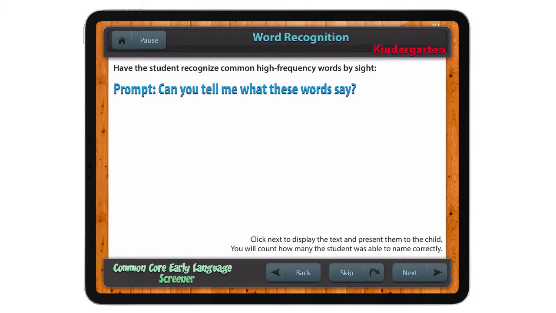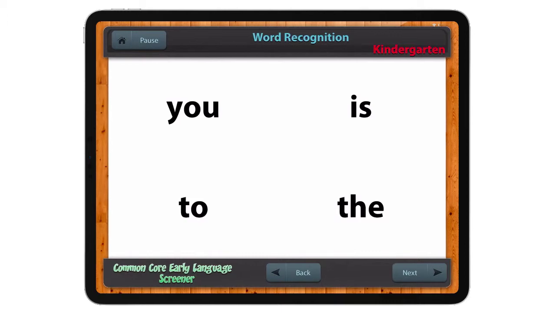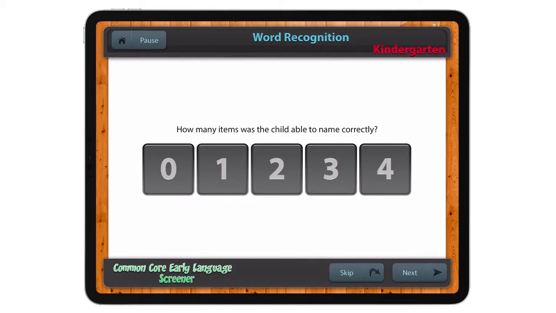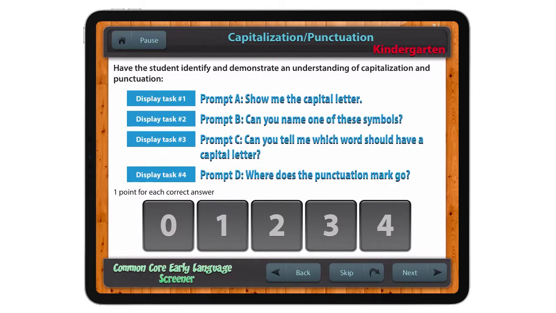I'm going to give you the iPad. Can you tell me what these words say? And you tap next, and you want the child to read the 4 words. Then you tap next. Tell me how many the child was able to answer correctly. 4. Now we go to capitalization and punctuation.